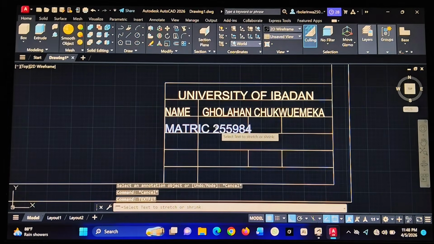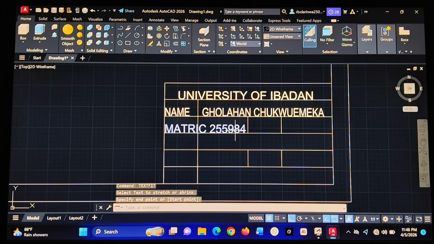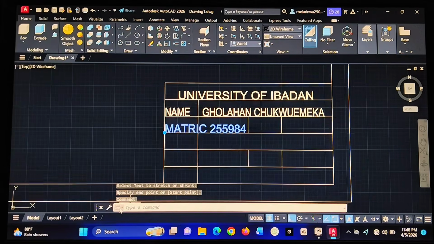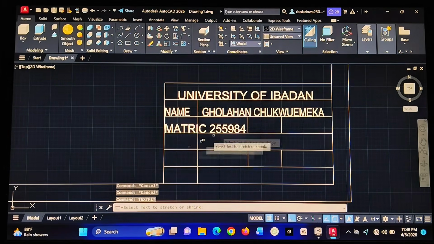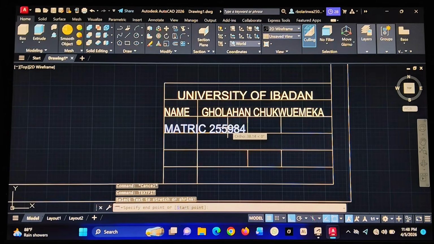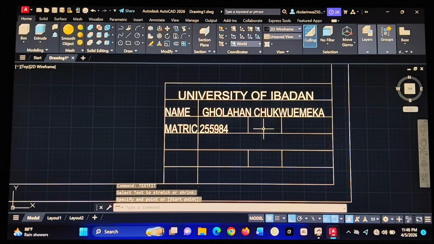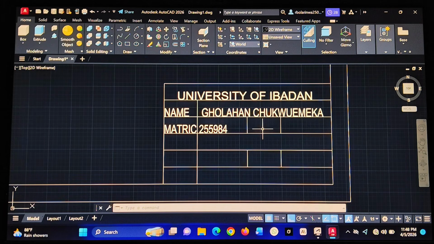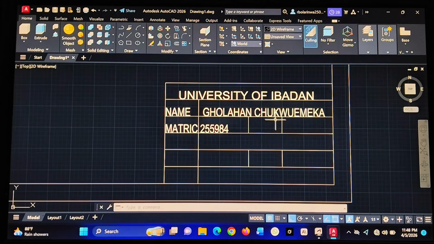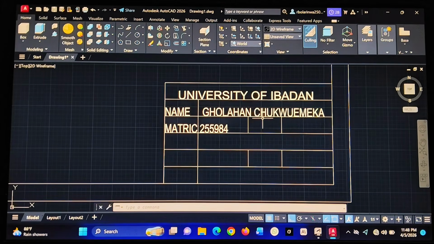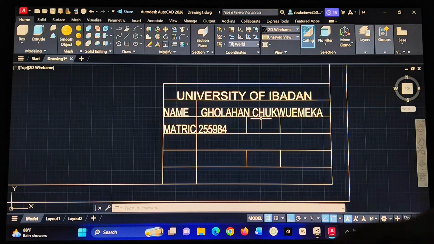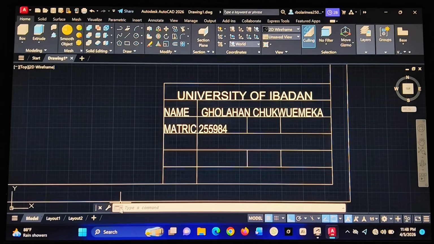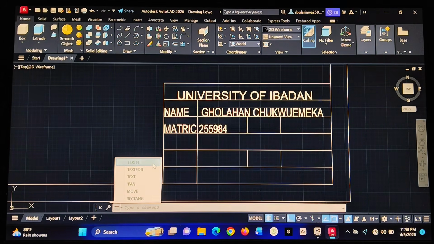Text fit. It's still very big, so there we go. So that's it. We've essentially reduced the size of the name and the matric number using text fit and text edit. If your name is longer than this, you can just keep adjusting until you get the correct size for your names. So I'm going to fill in the rest of our details right now.